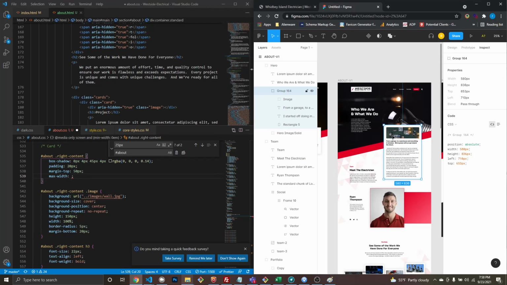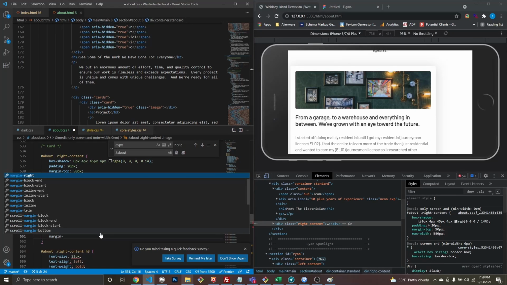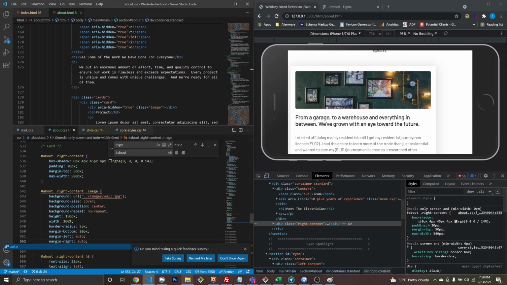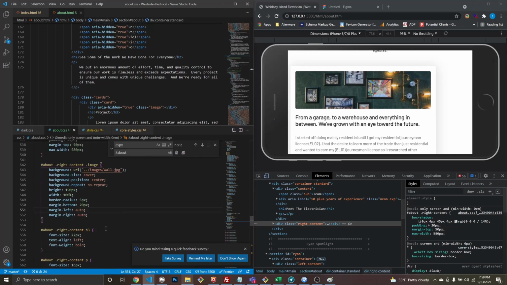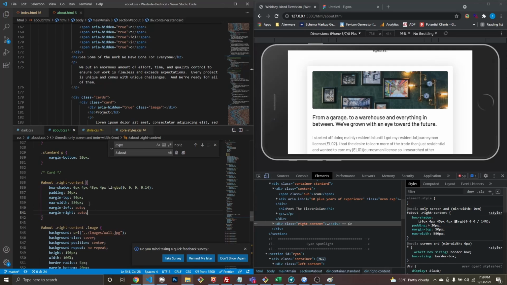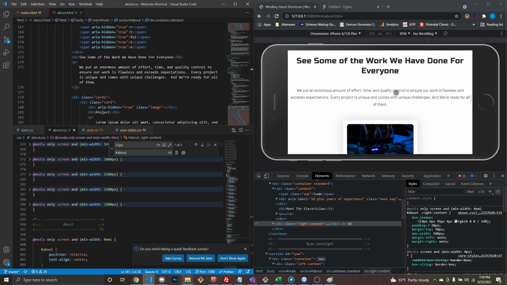Max width of 580. And then we gotta do the margin auto. So margin left auto, margin right auto. Wrong one. Dang it. Alright, now it's centered. Let me just make sure everything else is fine.